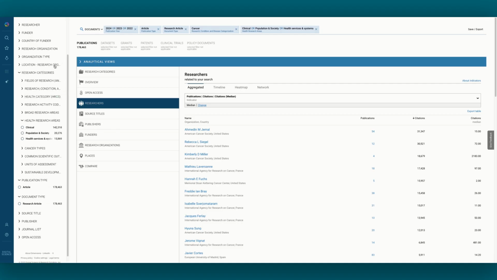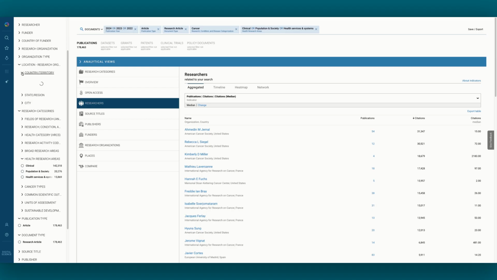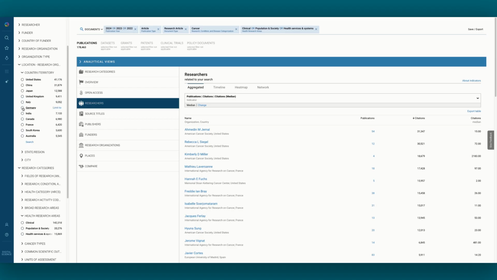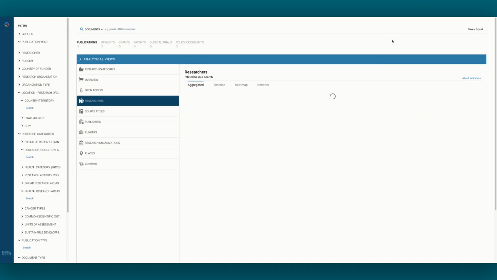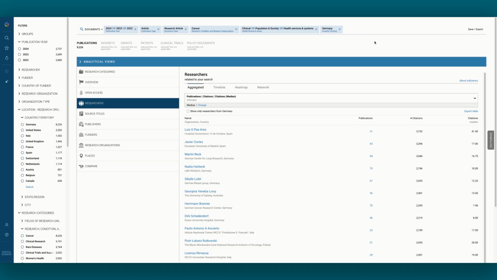So we can move up here and look at location, research organizations, country, territory. And then I'm going to click on Germany and click Limit To. And this then will filter this down to just papers with at least one author from Germany.